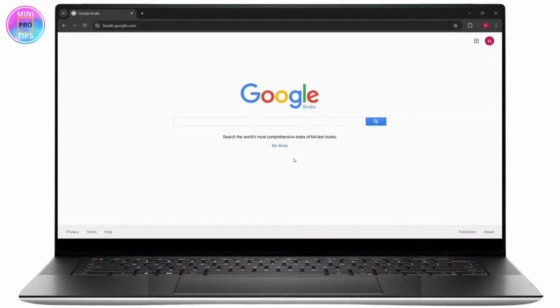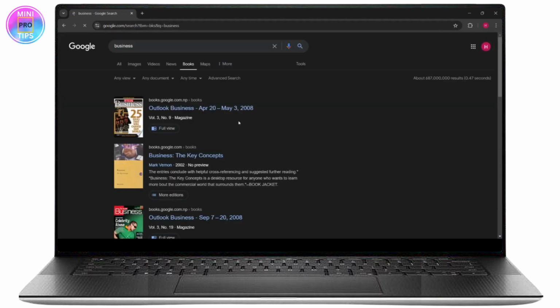For now, I'm just gonna search for any book related to business. And if I tap on OK, here I can see different options that are available. You can filter your books using these options. So if you click here on the drop down, you can see preview and full view. So any view you can choose from here.